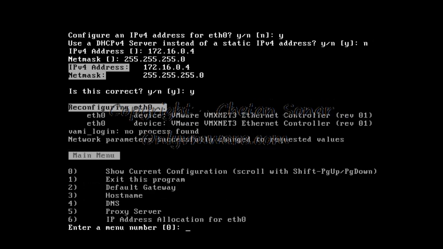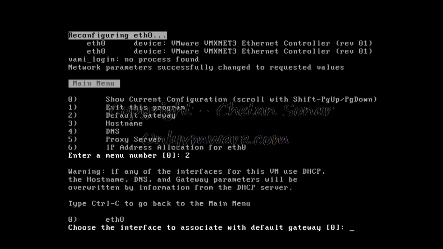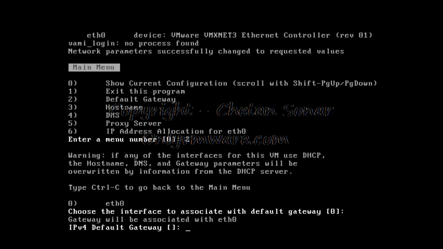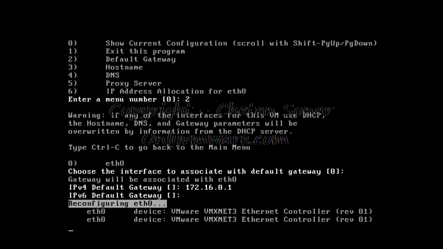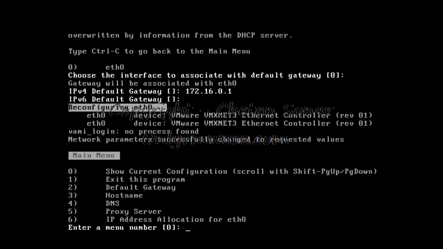Now we need to configure the gateway, so the option is 2. Press enter. Now the gateway has taken eth0, and say yes, that is the best. That is the only network adapter we have. So press enter. Now what is the gateway? 172.16.0.1. Press enter. That's it. Now we need to configure the hostname and DNS.